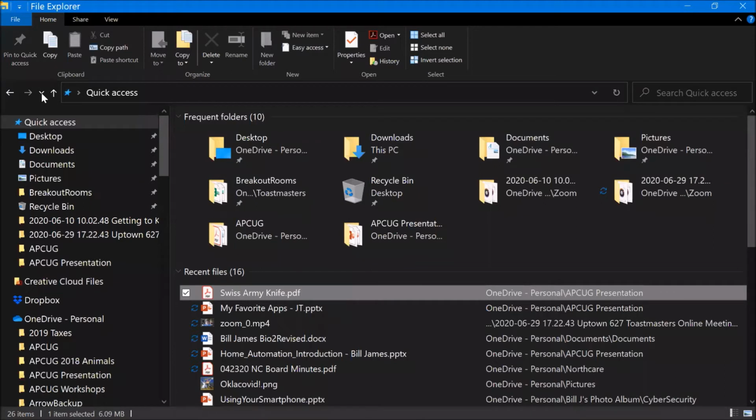So I'm now in my home view, and you can see where I can pin a folder to quick access. I can do copy, I can do paste, I can cut, I can copy a path, and I can paste a shortcut. And it all depends on the particular file or folder that you're in, whether these become active.